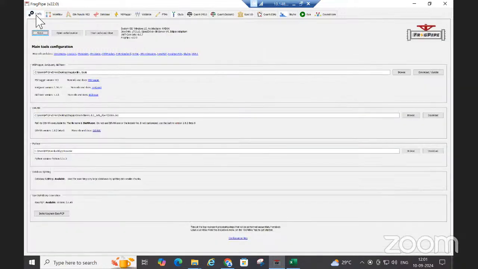You can easily download this software by going to Google and typing FragPipe. You will easily get all the tutorials and the download links. After downloading, you will get this kind of interface. Here we have to install multiple plugins for this software, like MSFragger, IonQuant, and Diatracer for different kinds of analysis, and also Python and other software for the analysis.